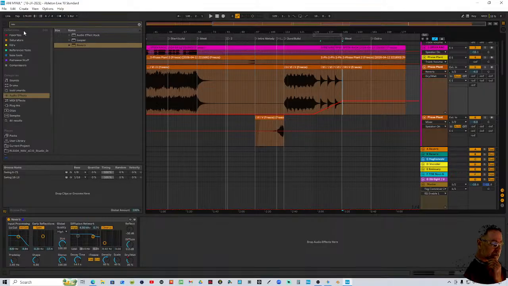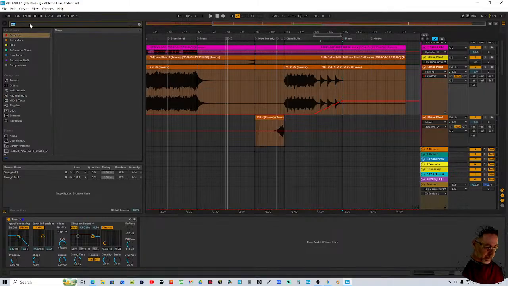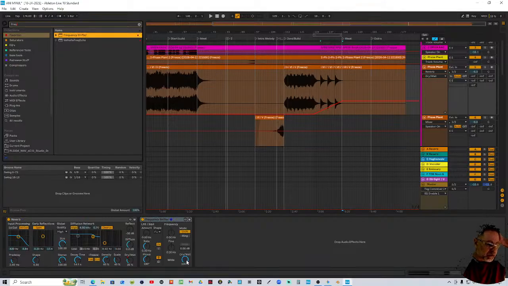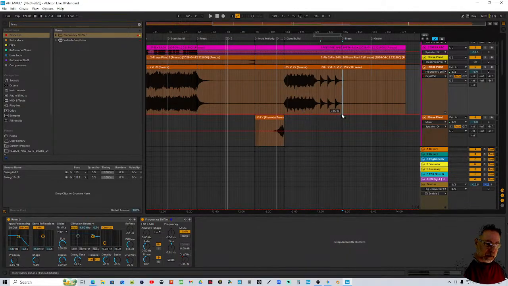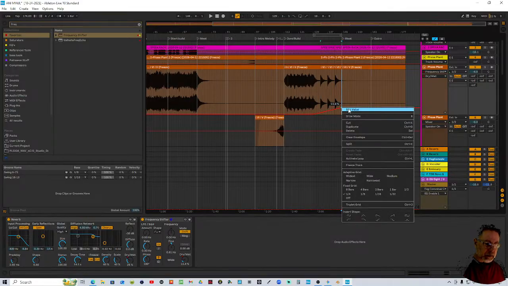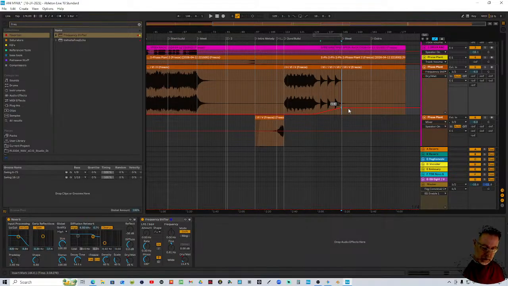Let's see here. Maybe frequency shifter. We'll do something like this, and then we'll do 50 cents. And so if I add 50 cents, this will add this weird kind of like flangey type of effect.